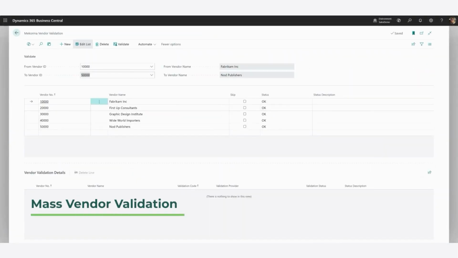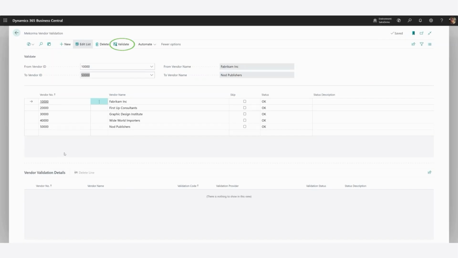You can validate vendors one at a time or run a whole group at once. Here is our Mekorma Vendor Validation window. The results will appear for each vendor on the one screen. So once you click Validate, your team will quickly be able to address any issues before their payments go out.